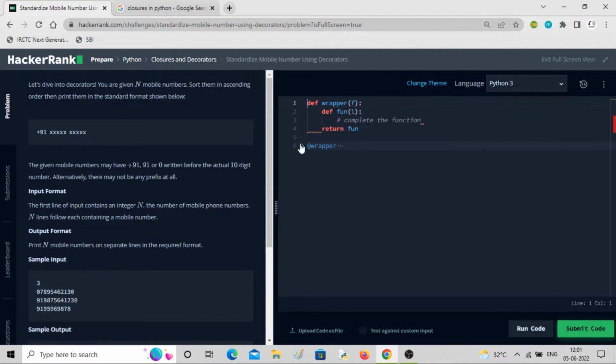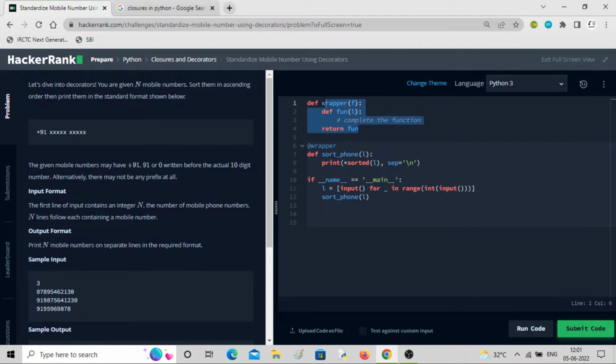So here you can see some part of the code is given to us. It is untouchable, some part, but there is another part which is touchable to you. Now I'll go through the problem. So let's dive into decorators.